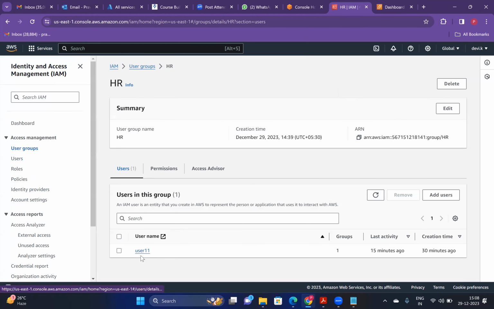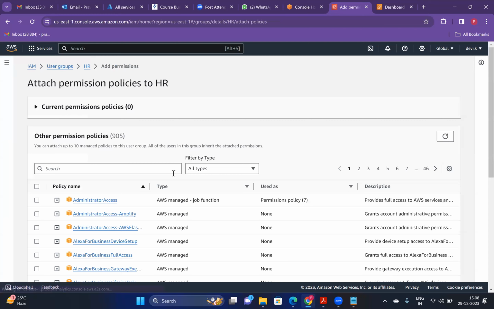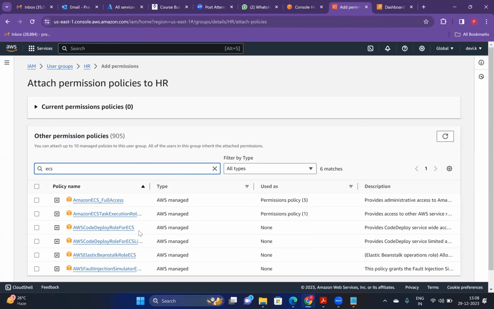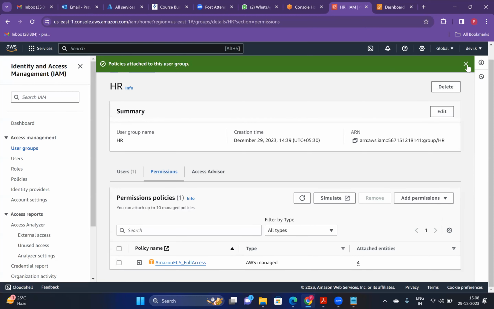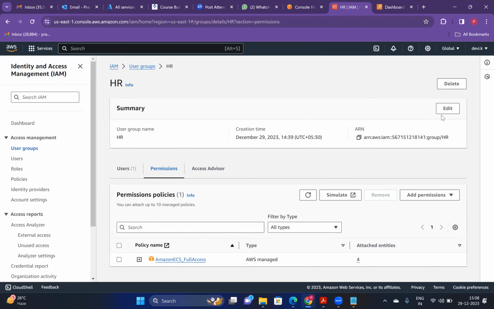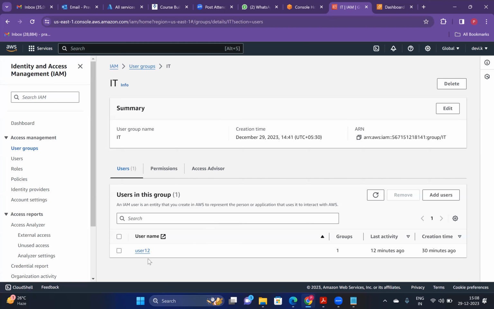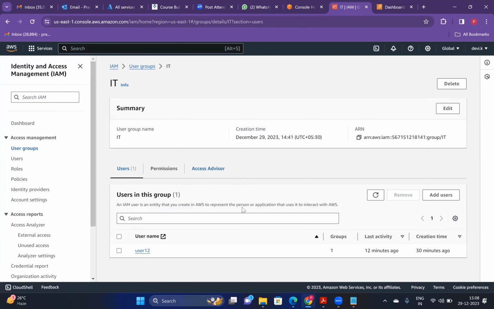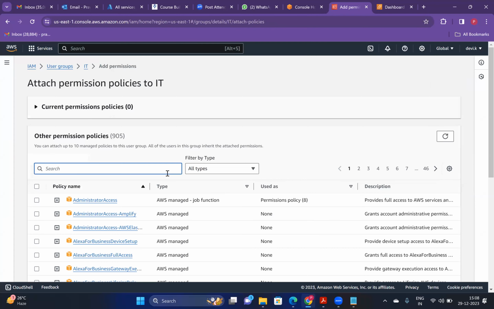HR contains which user here? User level. I'm going to add the policy, add permission, attach policy. I'm going to assign ECS full access. Click on attach policy. Again, I'm going to one more group, and IT contains which user? User 12. And add permissions, attach policies, type ETS.